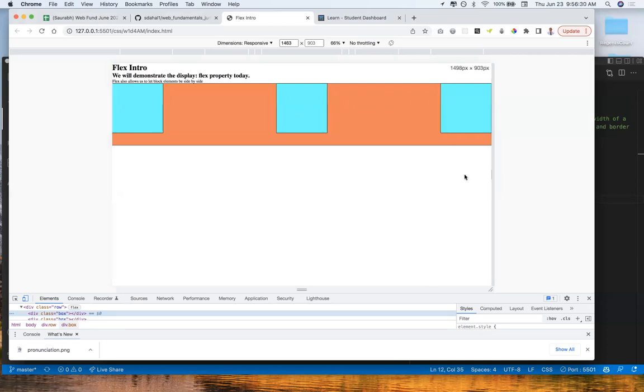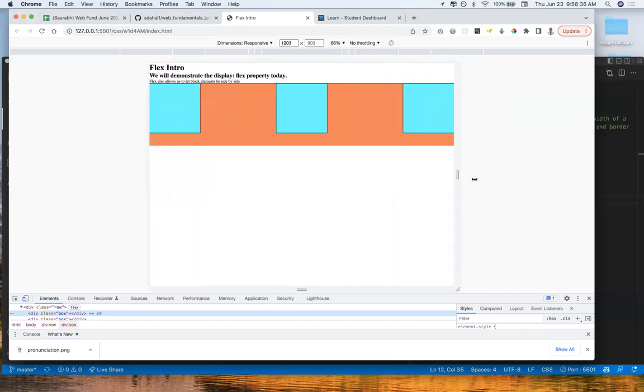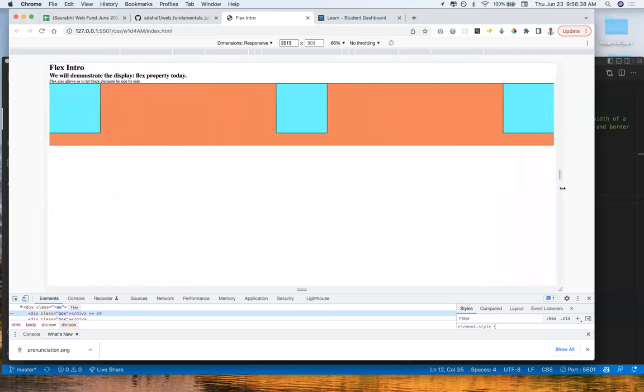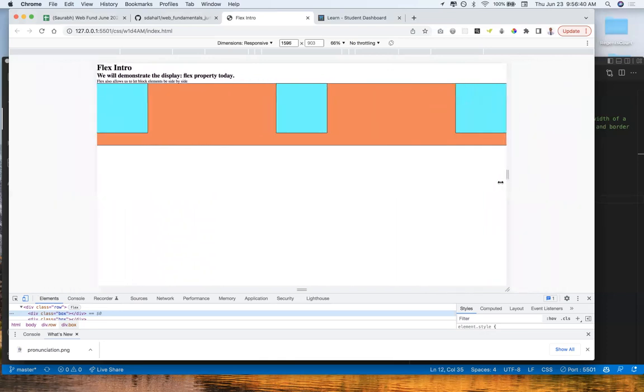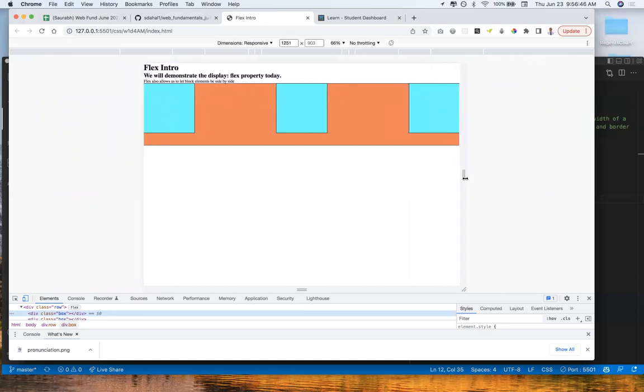Now check this out. If I move the screen width, it's very flexible. It's actually responsive in its own way. Now, I still wouldn't call this the main part of responsive design, and don't worry too much about it.